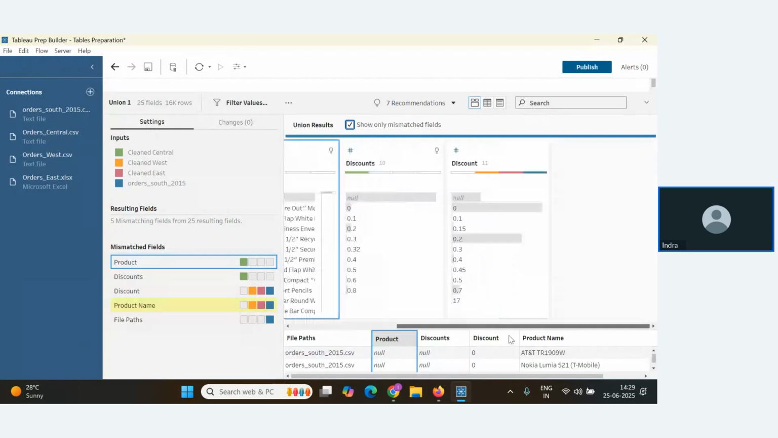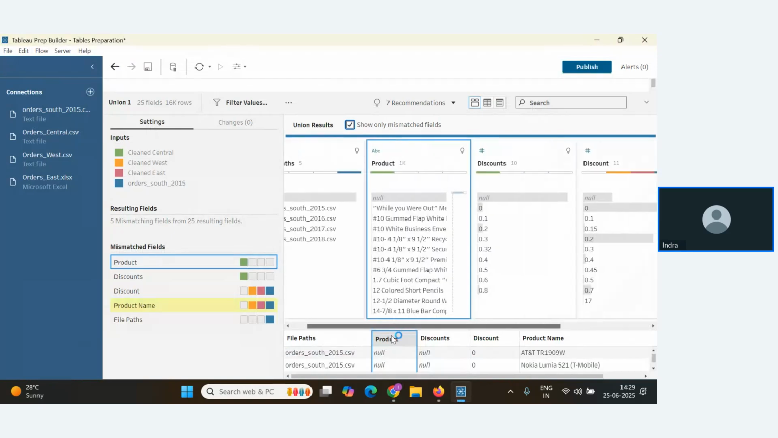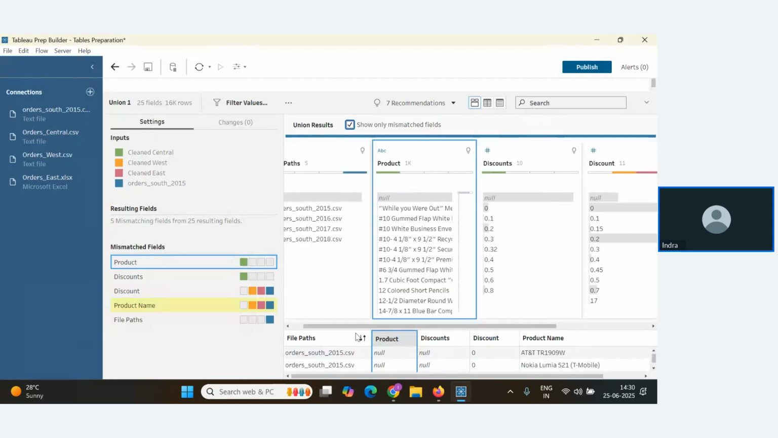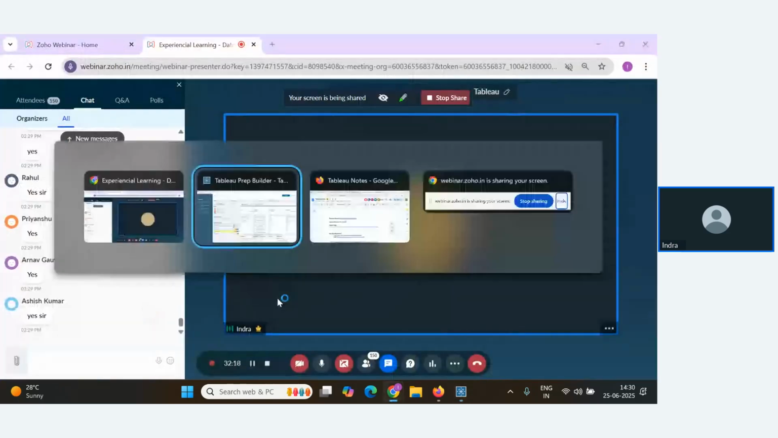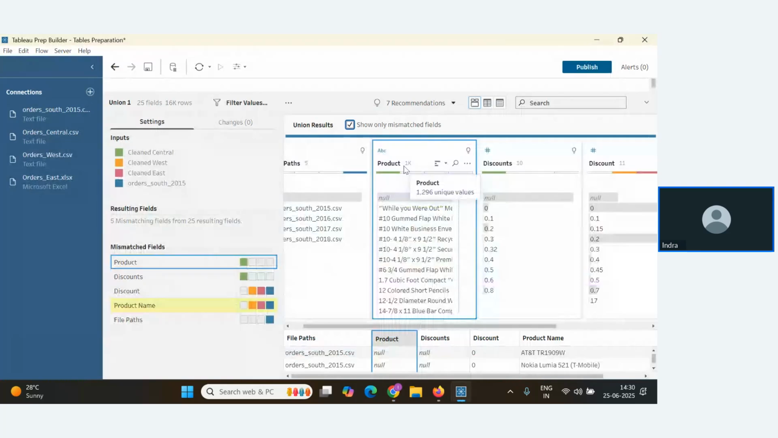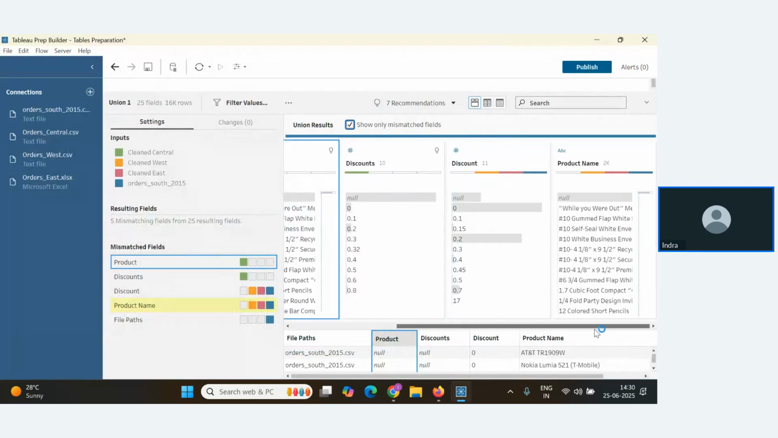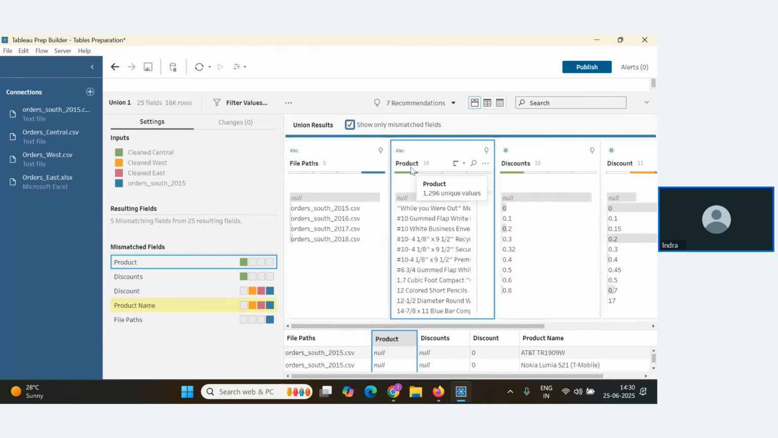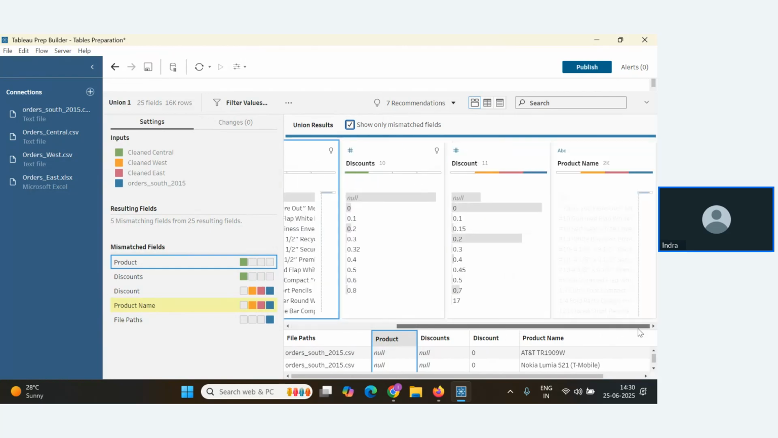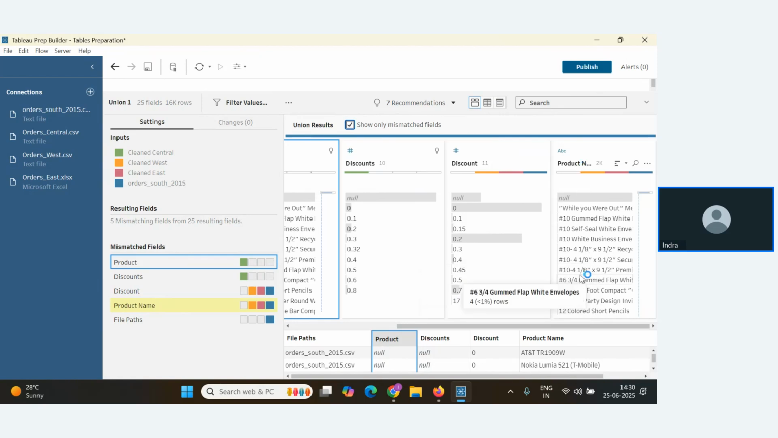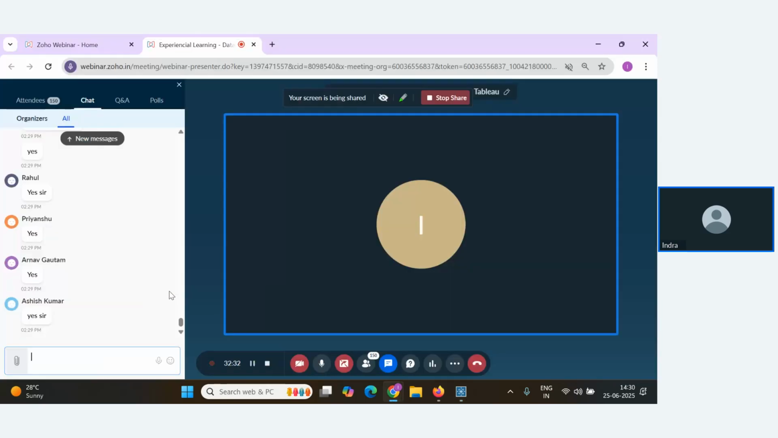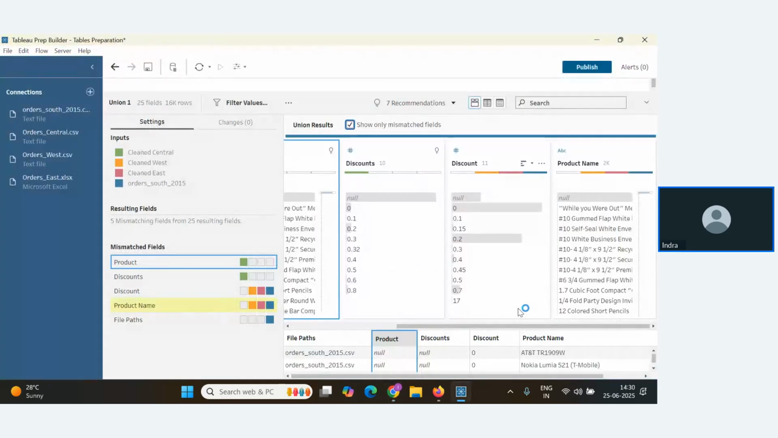What we can notice here is that this kind of mismatch is just because of the naming given to the field names, right? If you see here, we have a field called product and there is another field called product name. These both are similar, right? Only the naming is different. Yes or no? Will you agree?